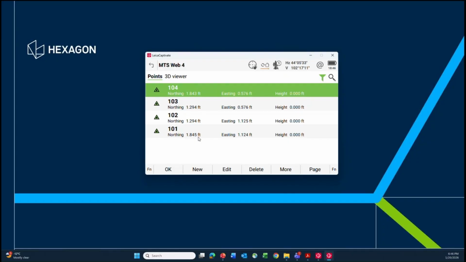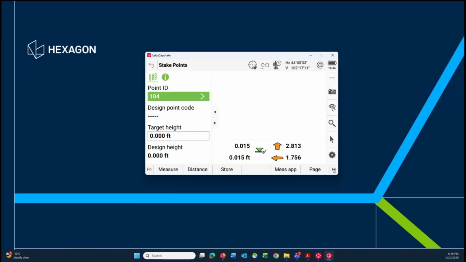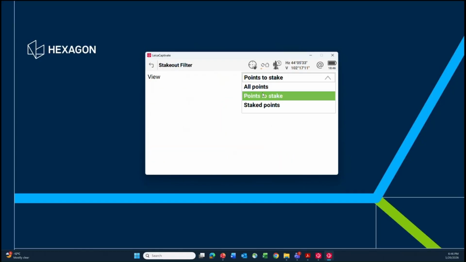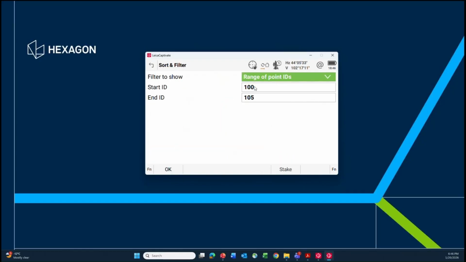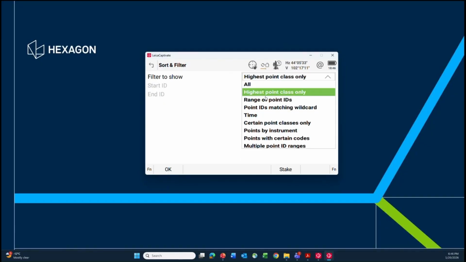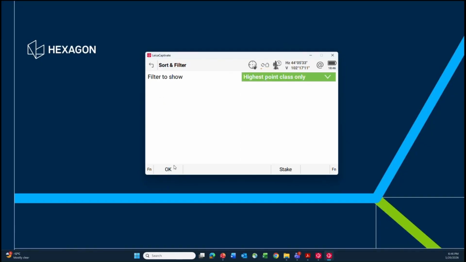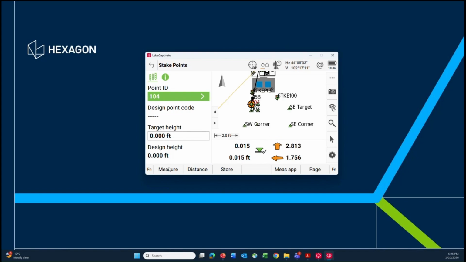And when I'm done, one thing you don't want to forget is to go back to my function filter. I can go to stake and say, okay, I want to view all points now, and I will put that back to the highest point class. That's the one that we have by default. Now we're back to exactly where we were. We see all the points, but filtering could be useful here if, like Brad mentioned, you have a big point file, you can easily filter the points to make it easier to navigate within your file.